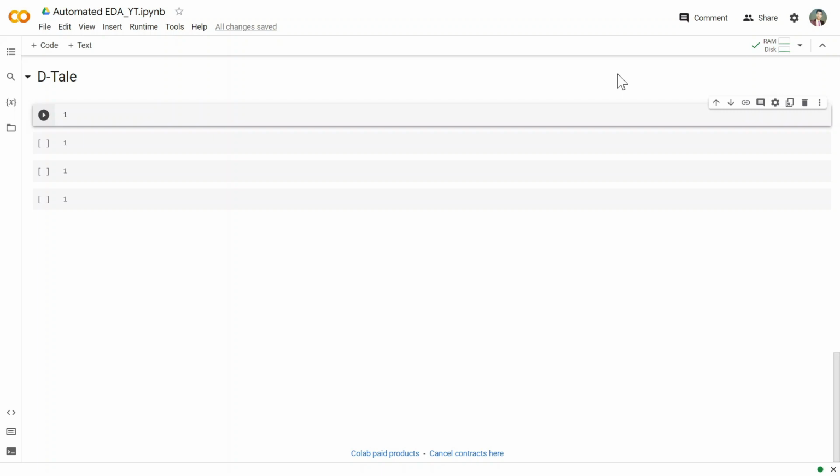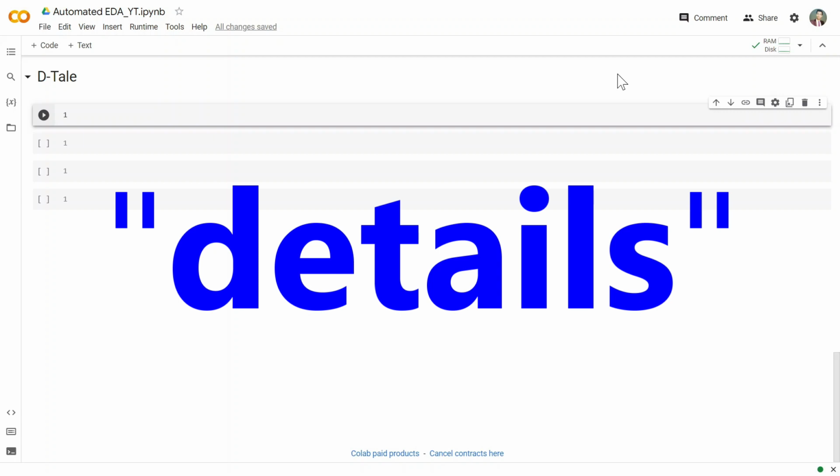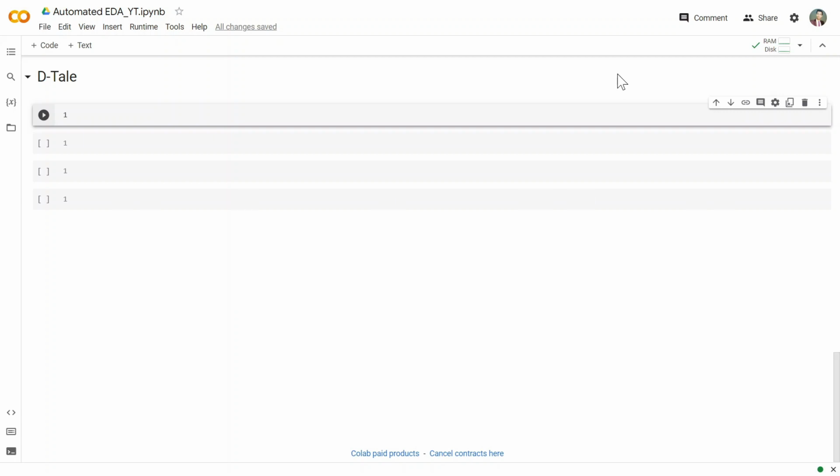Now, what is Dtale? Dtale, as the name suggests, details, right? So it is another Python library which is used to automate data analysis work. So you can save your time and effort in performing the data analysis, and you will get much more insights in very less time.